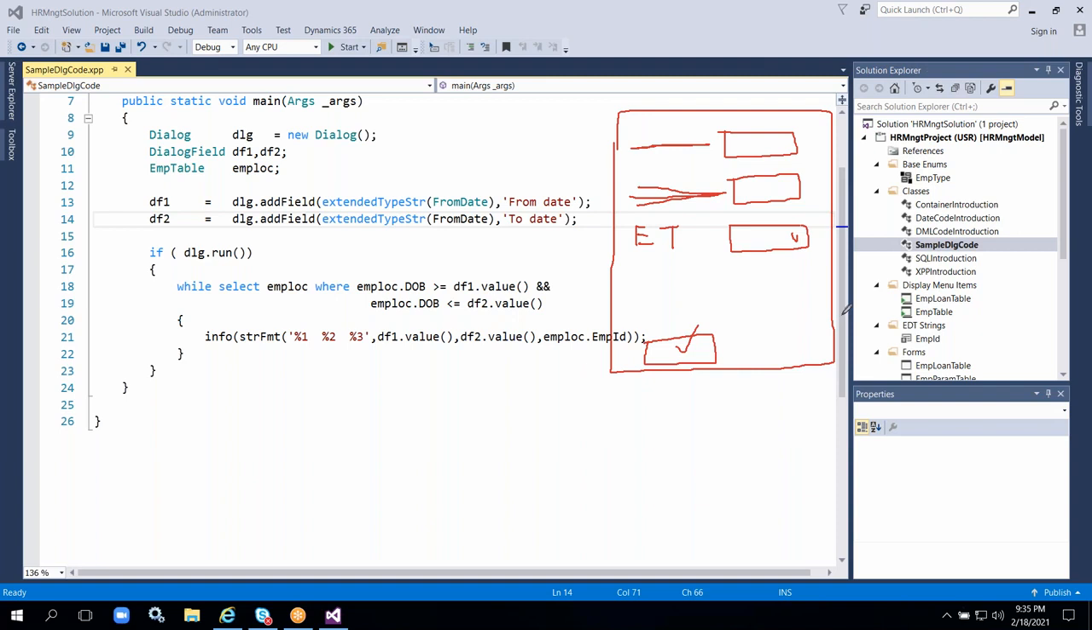That is a different requirement. Here I'm saying calculating the salaries, so I will create a separate button control. When I click on the separate button control, this dialog box will open in the form.